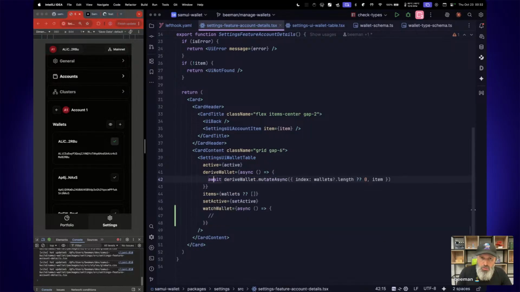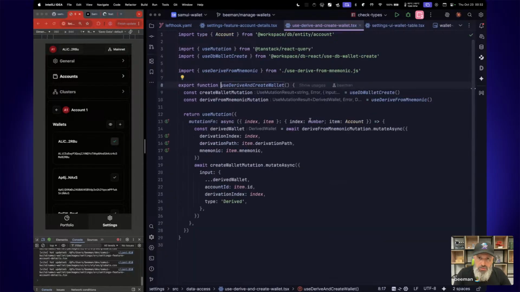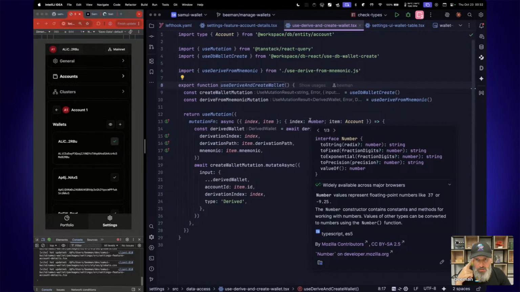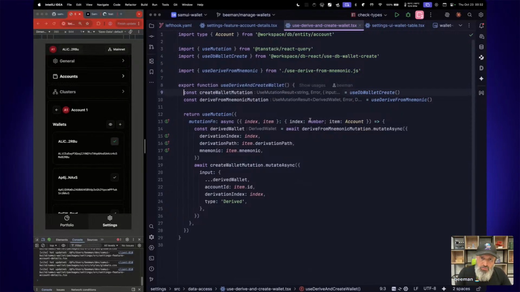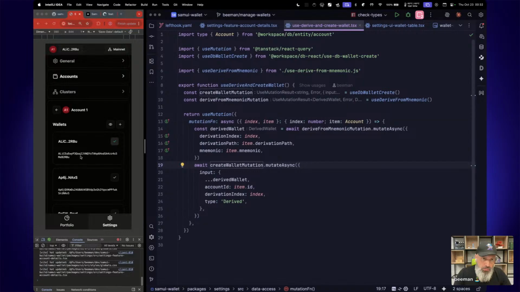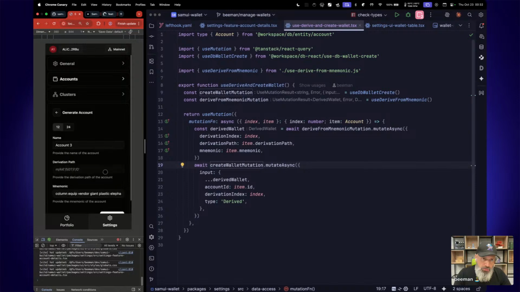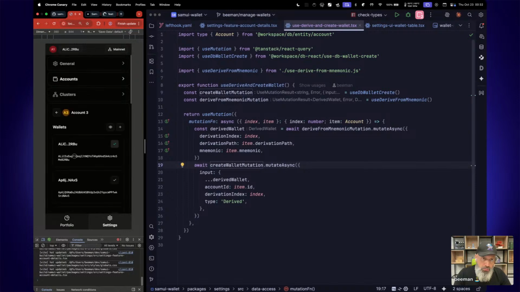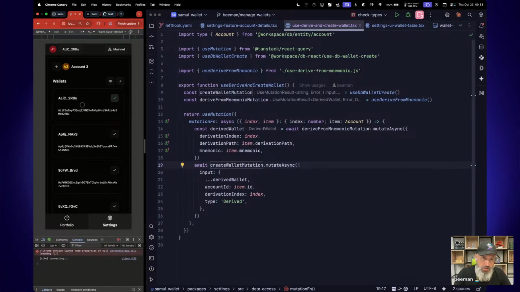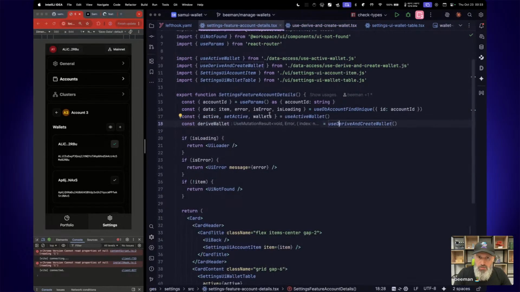So we have a derive wallet option. Let's quickly see derive and create wallet. So this is a derive and create wallet. And what I actually think we need is just the create wallet mutate async helper here. Because this list already gets quite long, I'm just going to create a new mnemonic phrase here. There we go. Okay, I see that there's something wrong with these mnemonic phrases, and I think I already know what. So let me go do some live debugging here.